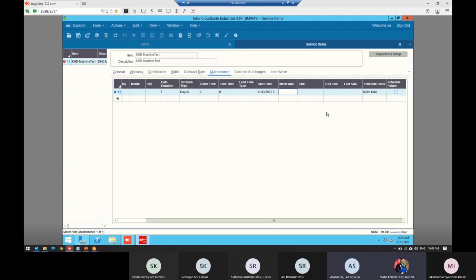So it is not a necessary requirement on this? No, it is not. It depends on the process owner, isn't it? Yes. It is not necessary. The necessary part, if you ask me regarding this maintenance tab, is the SRO type, the duration, the start date, the template, and the line.